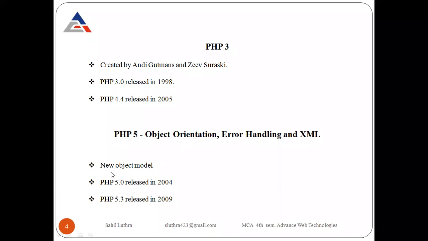So what is in PHP 5? The first one is the new object model. The new object model is introduced. After that, PHP 5.0 was released in 2004. Next is PHP 5.3, released in 2009. So this is all about PHP 5. In PHP 5, the new object model was introduced. PHP 5.0 was released in 2004, and the last one is PHP 5.3, released in 2009.